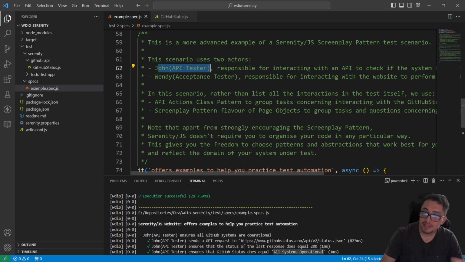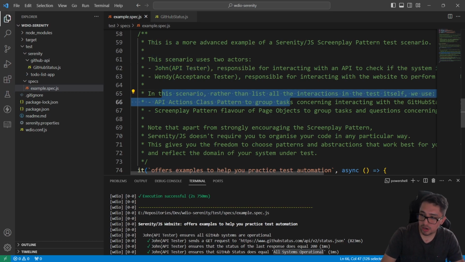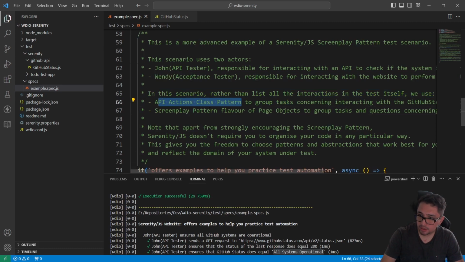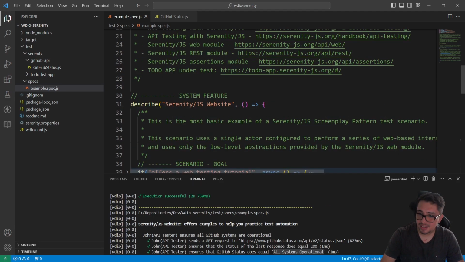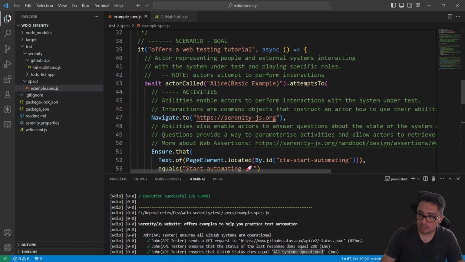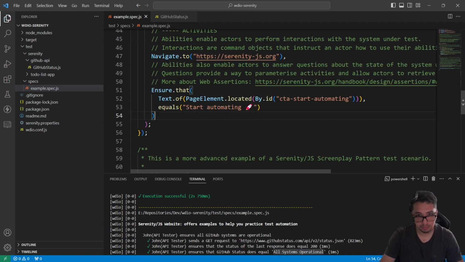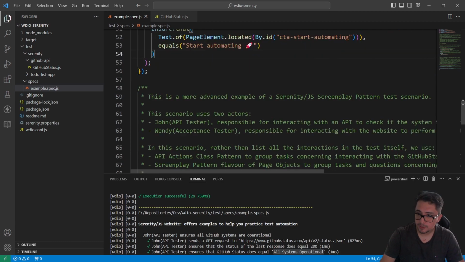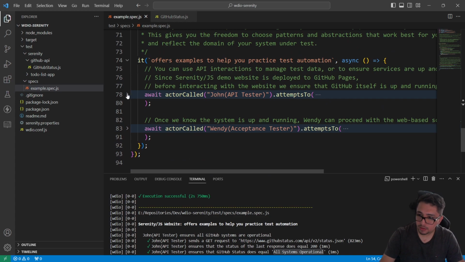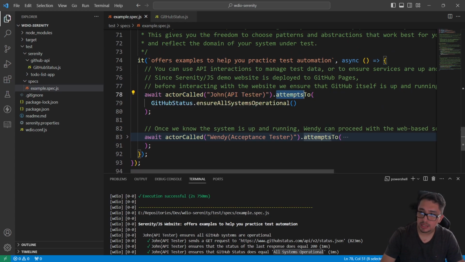But first of all, in this scenario, rather than list all the interactions in the test itself, we are going to use API action class pattern and also a screenplay pattern flavor of page objects. Just keep that idea: instead of using the actor and then all the activities listed over here, we're going to start using tasks. I'm going to show you that in a few seconds. And that's why when I open the actor called JoanAPI tester and the attempt, you can see that I'm going to be using a class, GitHub status, and then a simple method that represents a task. Let me explain that to you.